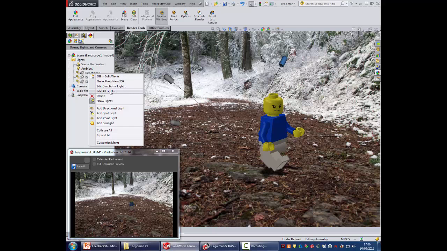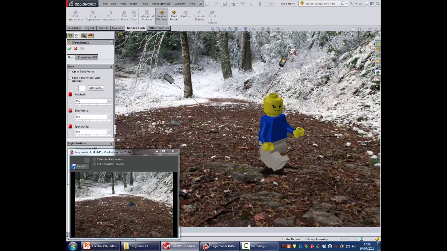One of them is to edit the lights, so I'm going to edit the directional light. What this allows me to do is move it, and move it in front of Lego Man, and you can see the point where it's actually going to intersect with it. I can turn the brightness up of that light like this, but you'll notice this hasn't changed yet.